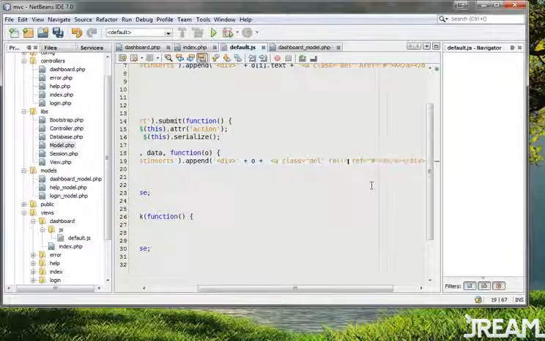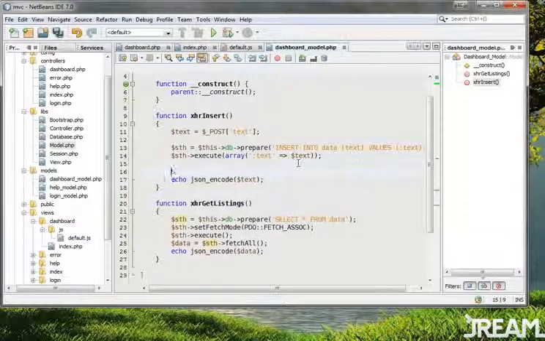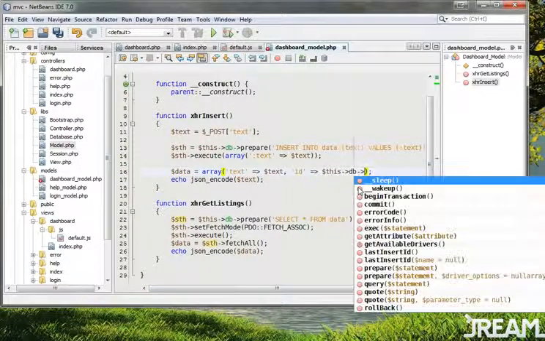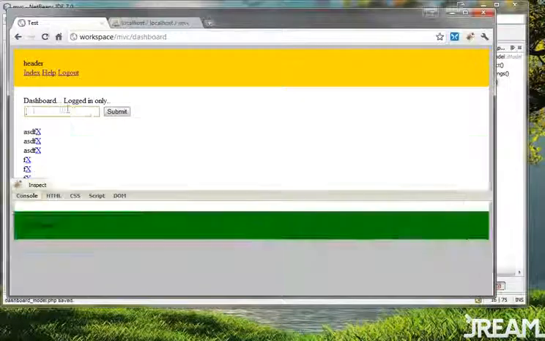And what I'm going to do is set a rel tag in the HTML. And inside the rel tag, I'm going to have an ID. So boom, o.id, o.text. Now this isn't set yet, so hang tight. Back in the dashboard model, we're going to do data equals array, and text will be text, and ID will be, I think this is what this is, DB last insert ID. Save that, and I'm going to test this out.